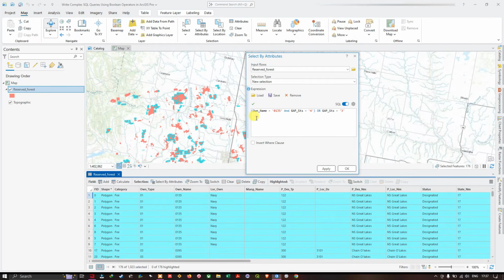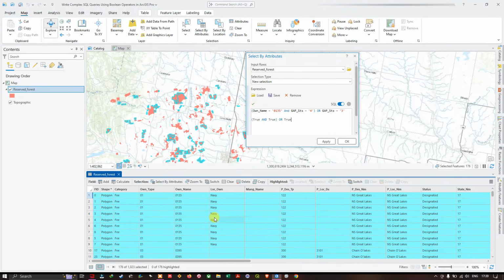So basically, the owner name 0135, which is true, and the AND operator with the gap status equals 4, which is also true. Let me apply parenthesis to it, or the gap status equals 3, which is also true. For example, we have a total of around 176 records here.